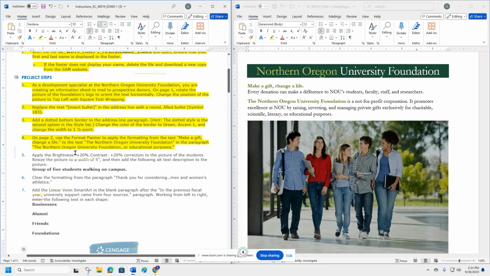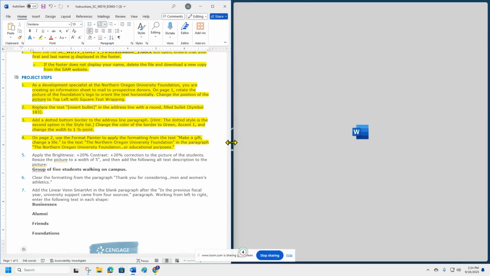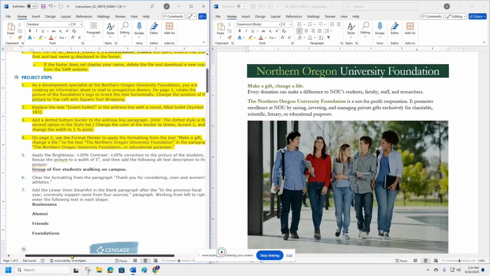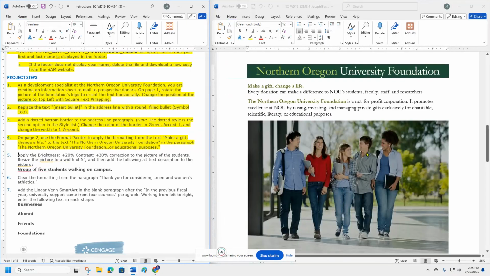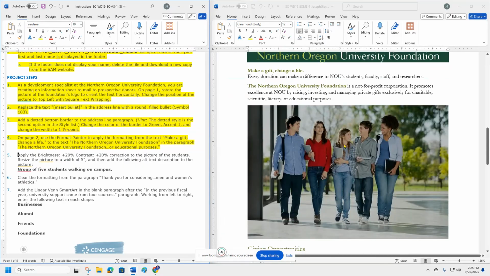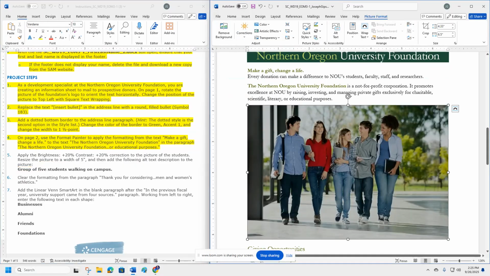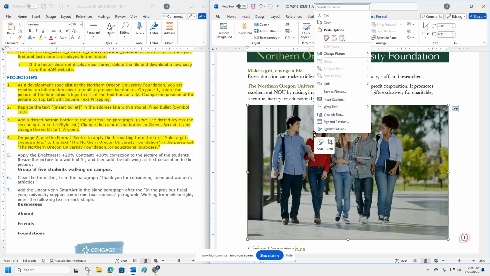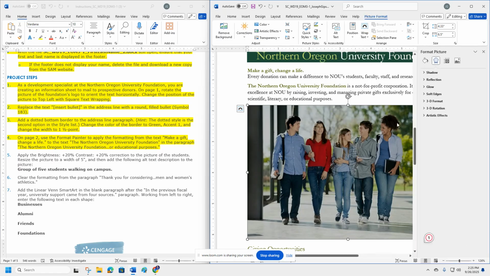Moving on. Step 4, apply 20% brightness, 20% contrast to the picture. There's a few other things we have to do, but let's go ahead and do that first. And again, there's a bunch of different ways to do this. I'm just going to do it my way. I just double click, and then I click on picture format, or you can right click and click picture format. So you got to play around with these boxes a little bit until you find the right one. Picture correction. Look at that, we got lucky.